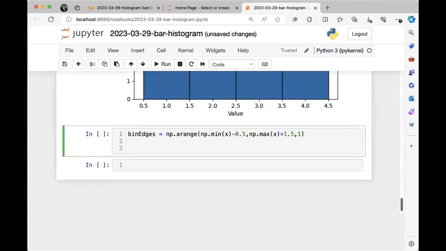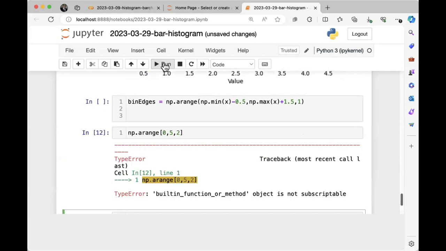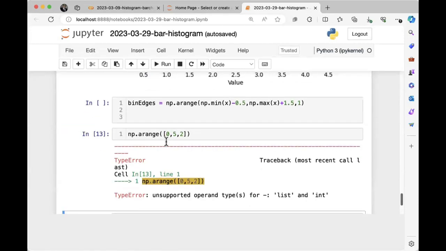Can you understand what that does? What does np.arange do? This has 3 arguments. Why does it have 3 arguments? Let's put a 2 in here, see what it looks like. I spelled it wrong. Oh, that's true. That makes sense.